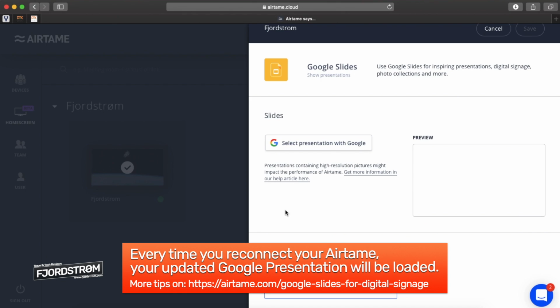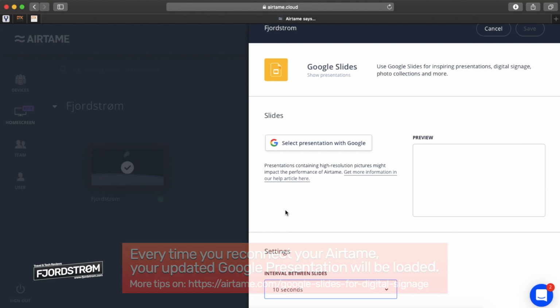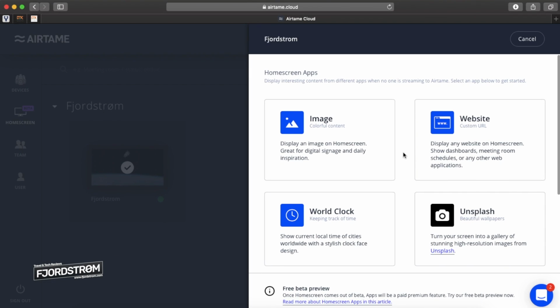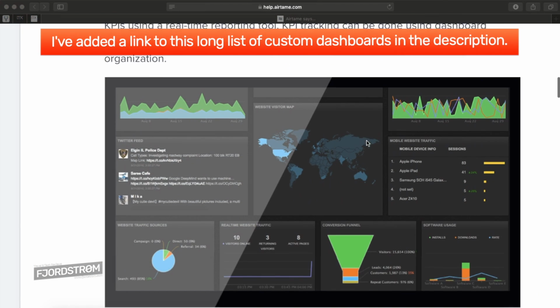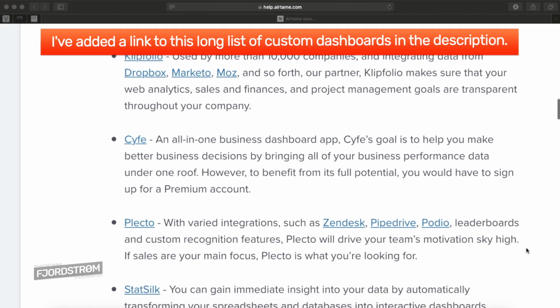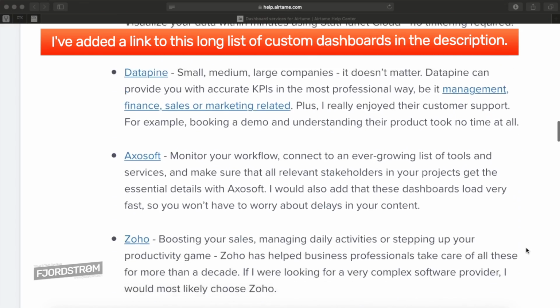And this also means that if you edit your Google presentation, then it will also update on your screen. Now you might think, oh, there are only 6, that's not really much. But with Website, you can really do many things. On their website, they have tons of options of possible home screens that you can set as a website on your Airtame.